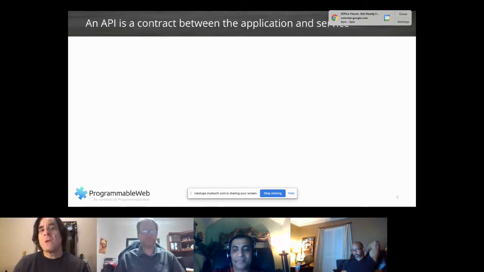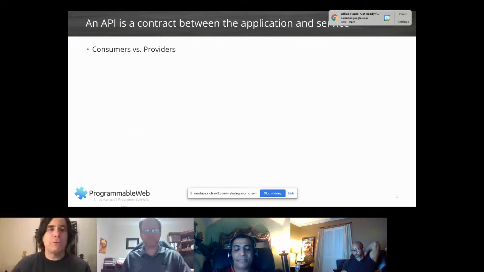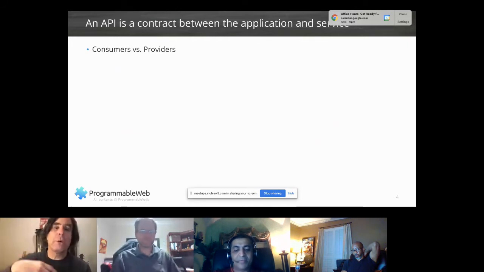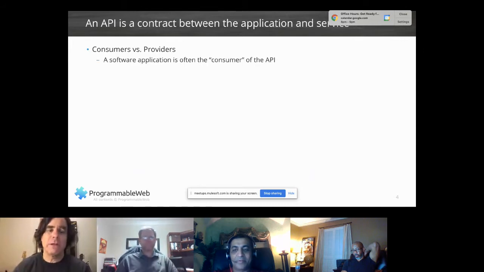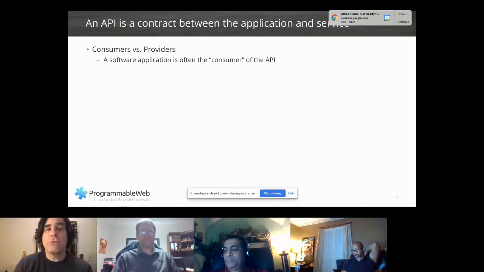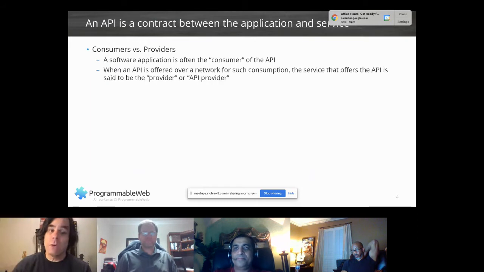And so in helping them to understand this, I remind people that there's a contract. We think about the person who's accessing the information, or the person who's going through the interface, and that's the consumer, and whatever's coming back through that interface is being given to you by the provider. And so usually a software application is the consumer of the API, not always.